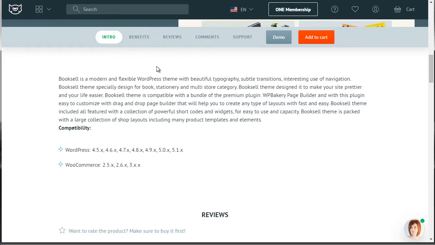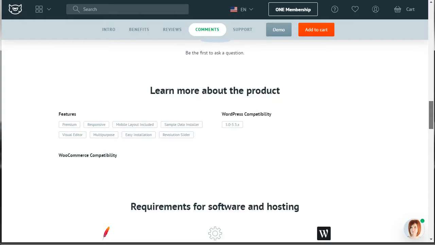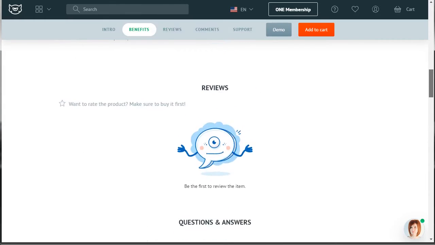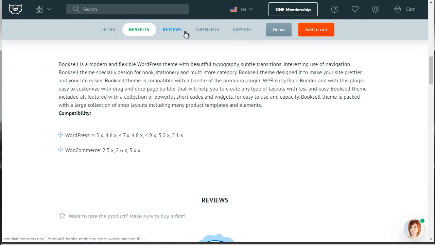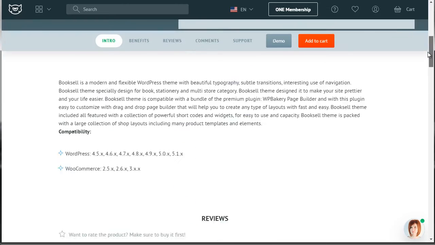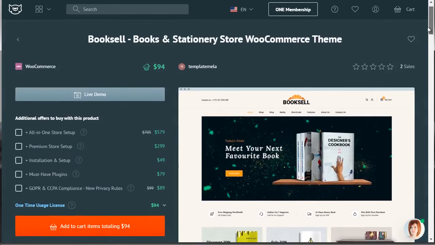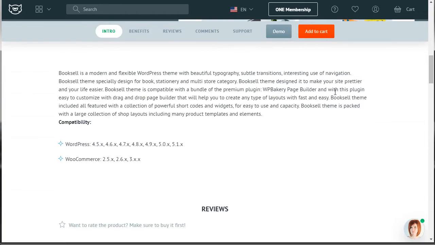We can see intro, benefits, reviews. A lot of times I like to go to reviews to see if other people have purchased it, because just because the theme looks nice doesn't always mean that it's going to work properly. The reviews and the comments are great because it'll tell you if there are problems with that theme. So we notice here that there are no reviews and no comments for this theme. If we do a search on a different theme and we see a lot of reviews, we see a lot of comments that say something like, oh, this is a really good, easy install, that is something that you might want to go forward with.